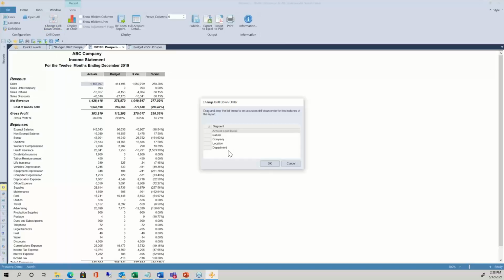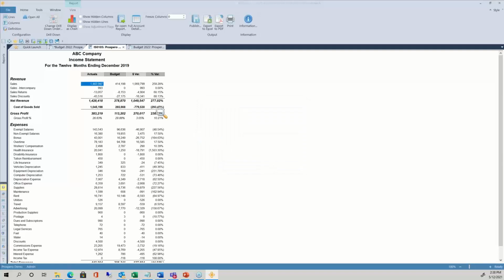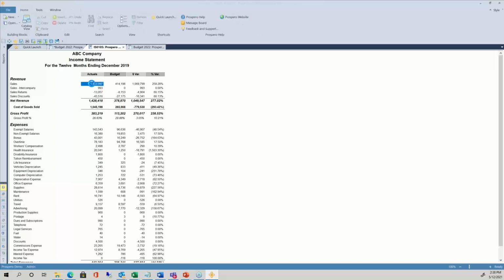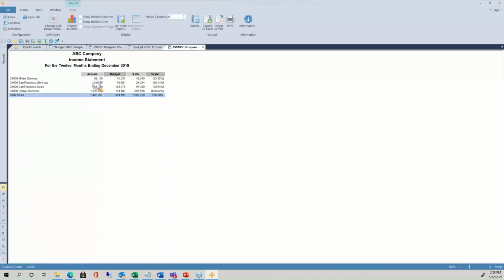This will bring up the current drill down order with account level detail at the very top here. Let's say I want to take location. I'll click and drag that to the top of this list. Click OK. And now when I double click on any of these rows, I won't go directly to the account level detail page. I'll go to a summary by location. So I can see all these balances and they all summarize by our locations: Miami services, San Francisco services, San Francisco sales, and Denver services.